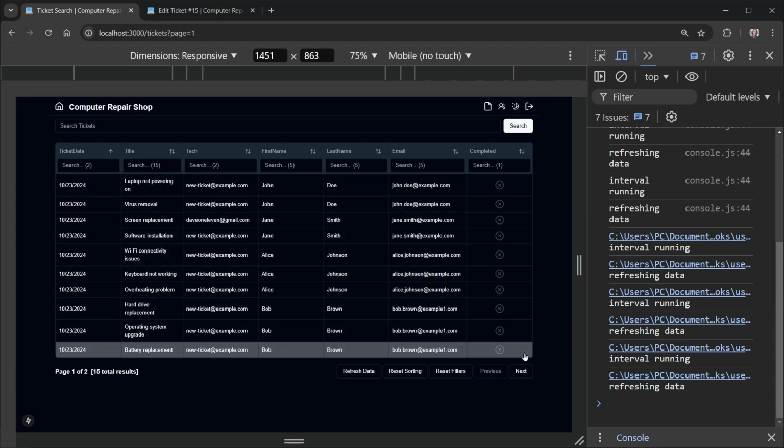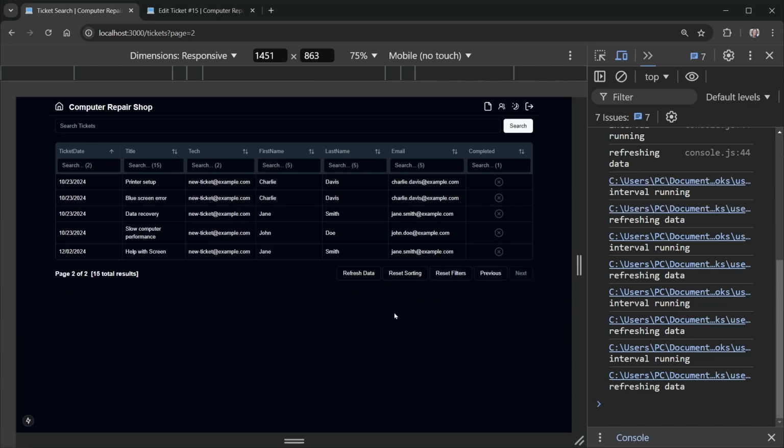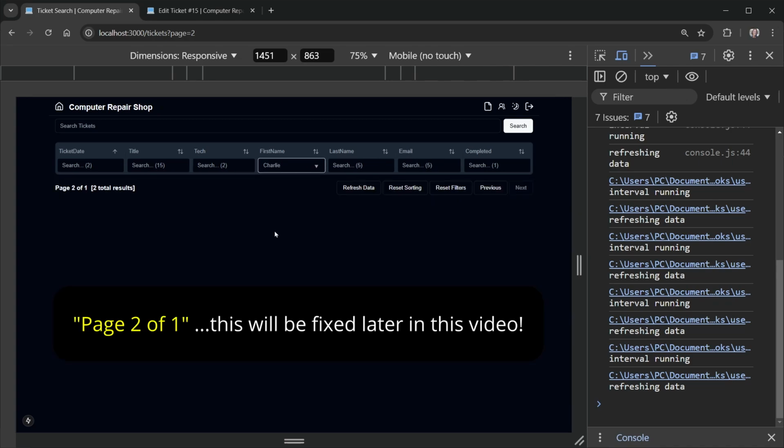We can go back to the first page, of course, go here to the second page. Also, I should point out that we can continue to sort tickets. I can just switch that to Charlie. And well, we don't have any results here on that page for Charlie.